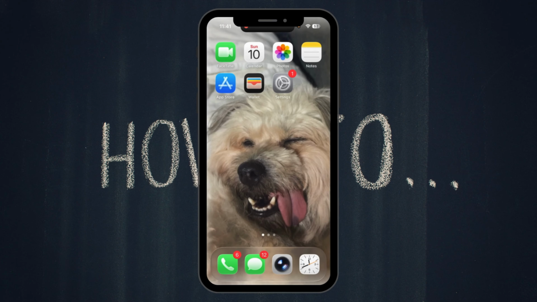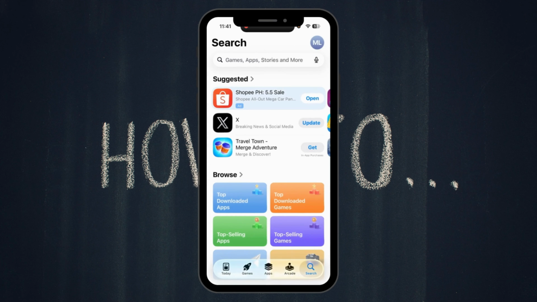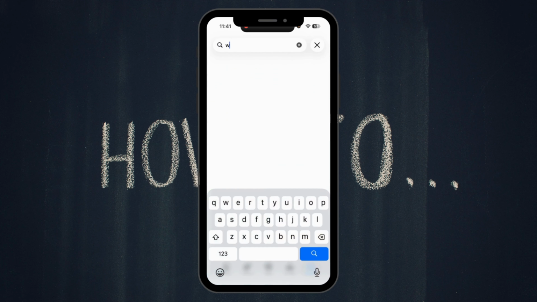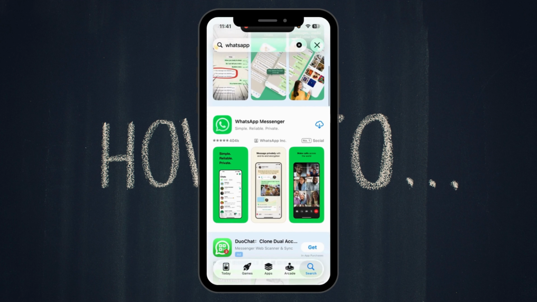So to start, let's open App Store. Now once you're here, click the search icon and up here, type in WhatsApp. So click on the first one. Now look for WhatsApp Messenger and tap on it.